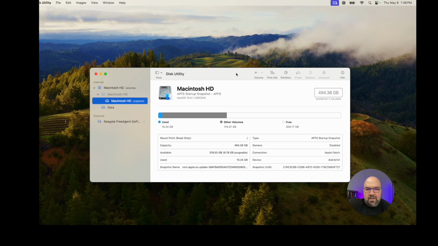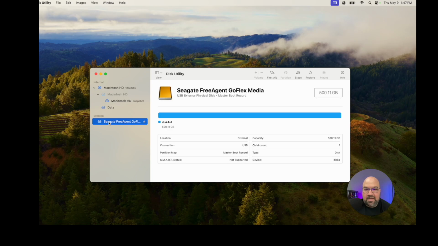A couple things you want to look at here real quick is we have the top portion here. We have First Aid, Partition, Erase. Erase is right here. We're going to be talking about that for the most part. If we go over to the left, we're going to have an option for internal and external. Internal is our actual Macintosh hard drive. So you do not want to mess with that under any circumstances unless you really know what you're doing. For our purposes, we're going to be looking at the external drive, which is the one I just plugged in. And this is the one that we want to format.